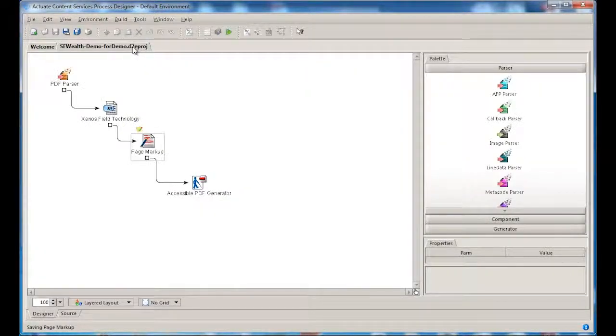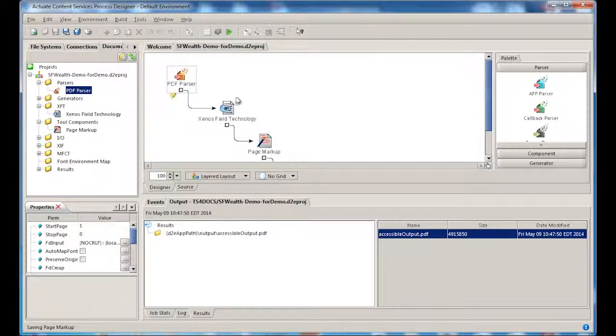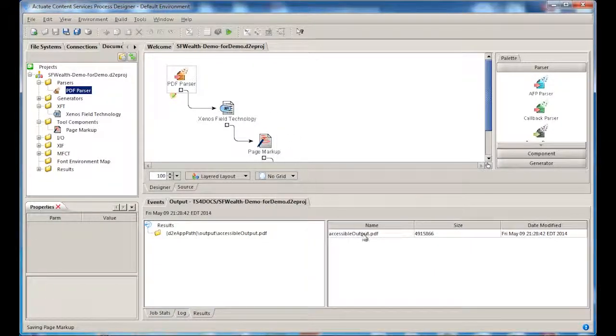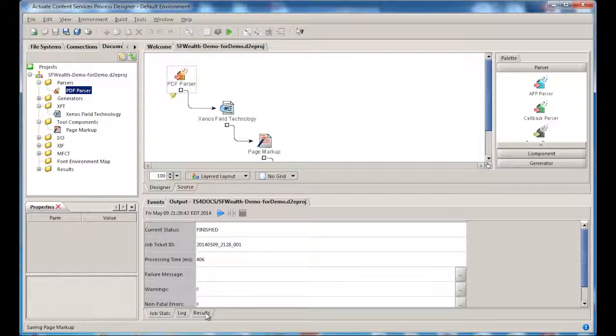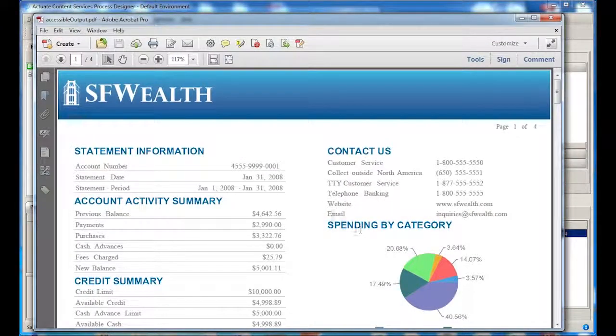close it out, save it, and now I'm just going to quickly test this, and testing it is basically just going to run through the input document and create an accessible PDF. So what I'm doing is I'm reading a PDF, I'm going to apply this template to it, and then I'm going to write it out. So if I just execute this here, it's going to run fairly quickly here. 406 milliseconds. So if I go over to the result here and I open this up, I'm now going to get that PDF that we saw earlier.